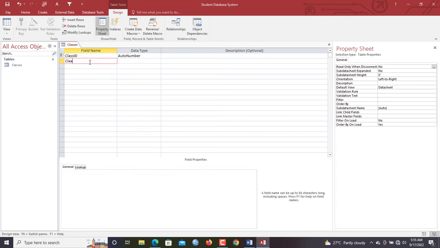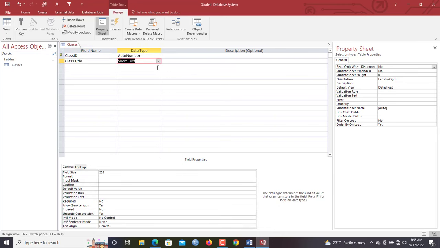So now we say class title. Class title will be a short text. For now, this is what we need. We will just be assigning our classes, then we specify the class title. Moving on, we'll also be assigning the classes to departments, because the classes will definitely be in departments.